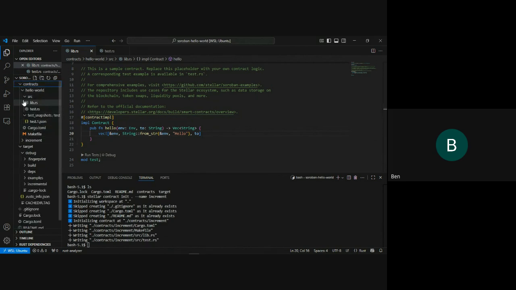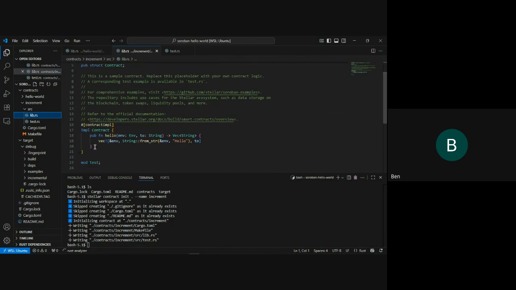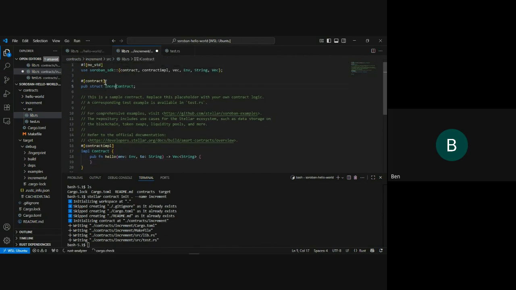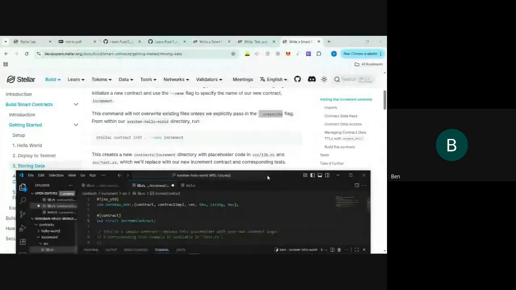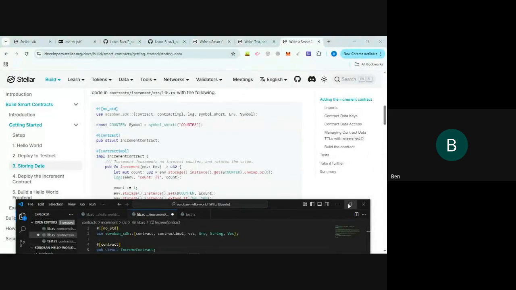So now we not only have hello world, we also have increment, and increment is also going to have the default code of hello world. But we don't want to do hello world anymore. Remove this. You name it increment. Let's see what's the name of this one here. Yeah, it's increment contract.